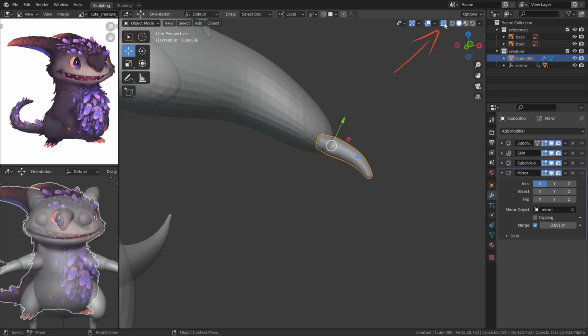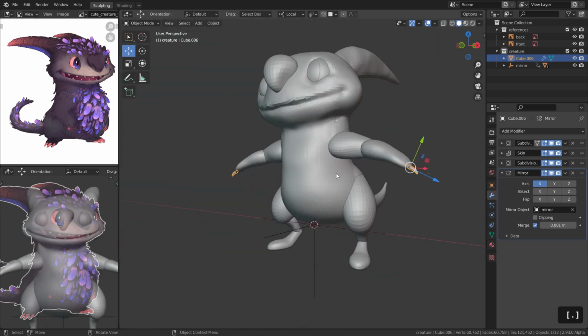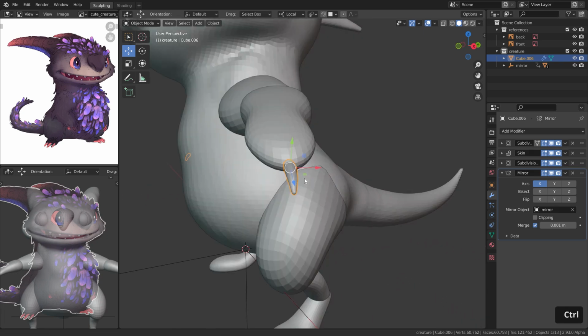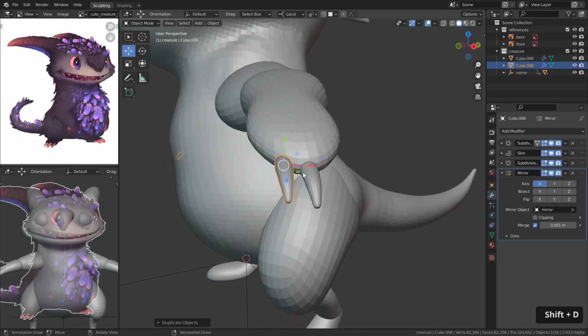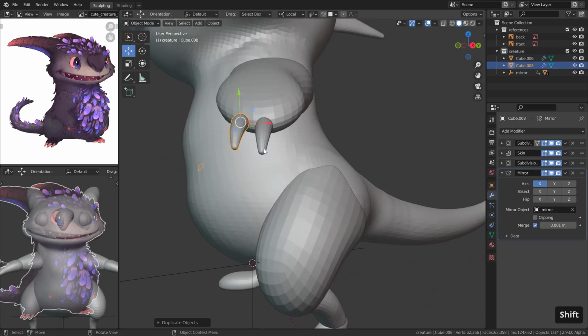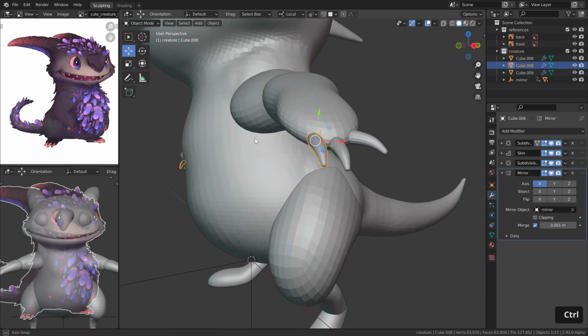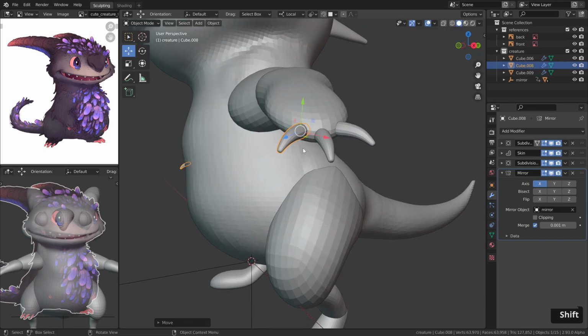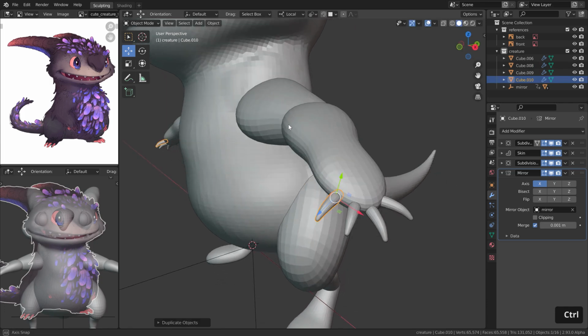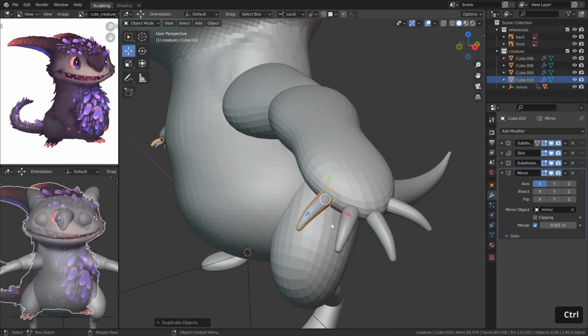So let's disable X-ray. Let's press period on the numpad to center the selection. And now all we need to do is to duplicate this and place it on the hands here. And of course you can hold down Control. Of course, this is not how this should look like, but we can at least place it here on the surface and then rotate this afterwards.